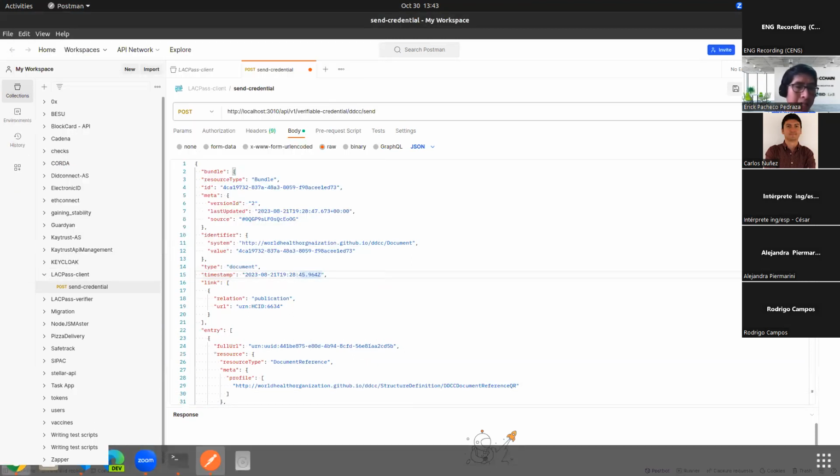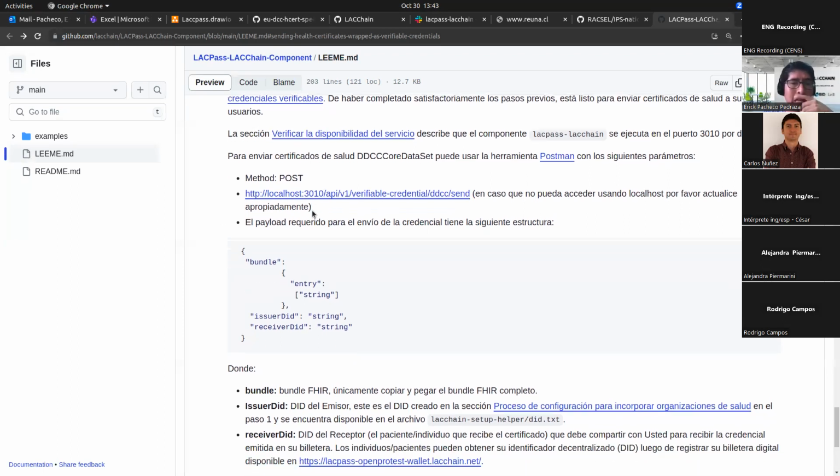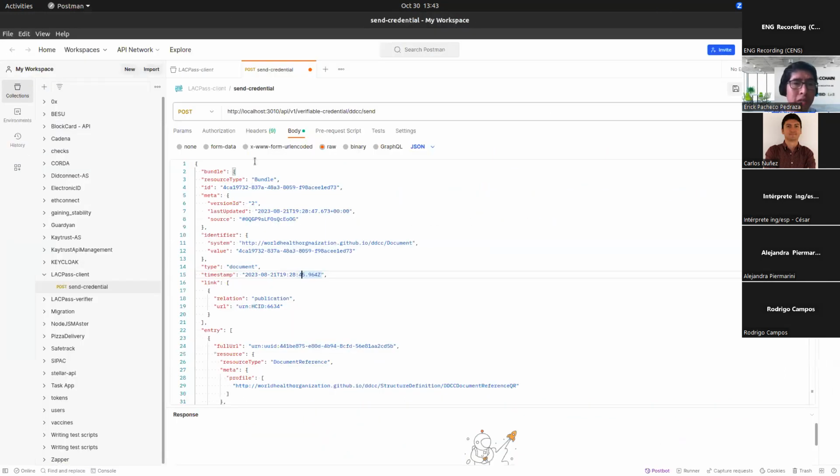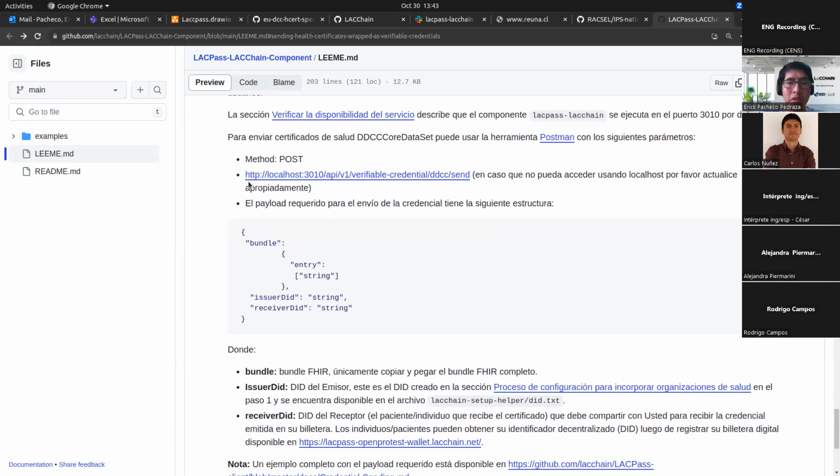But let's have a look at what the document says. It says, since you've already sent the email, that will be authorized in parallel, but that means that we can already send the certificates. The post method, well, the post method. Then it says that the URL, in this case since it's running in localhost, OK, in port 3010, that's okay.